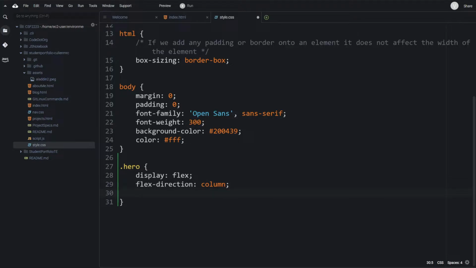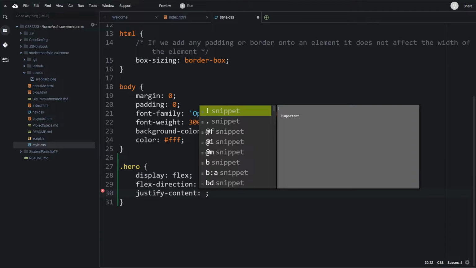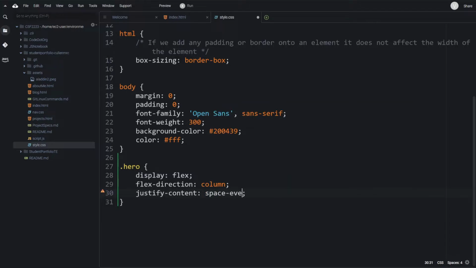So that's necessary here, and then we want to move to our main axis. Because we're using flex direction column, the main axis now is vertical, or your algebra days, your Y number line or Y axis. So the property that impacts your main axis is justify content. And we want the content simply spaced evenly on the screen. Okay, so that's the two boxes.